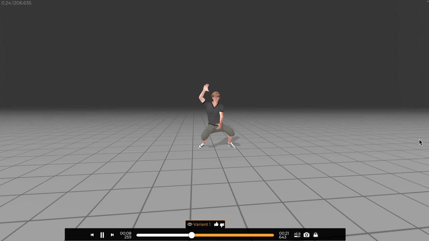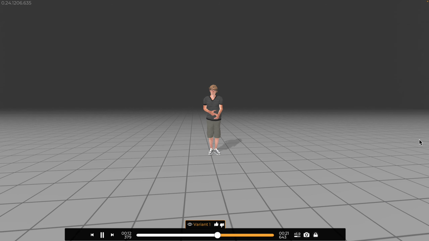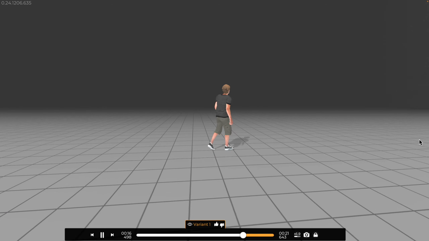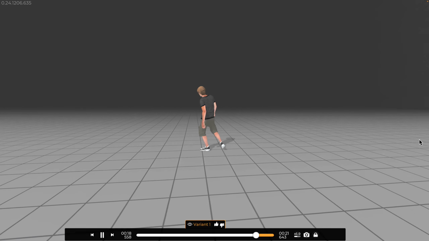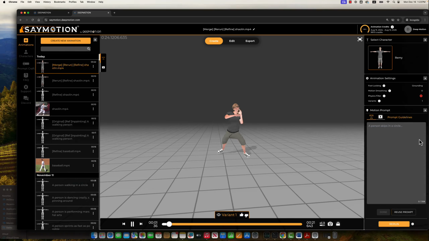Here we go, he's performing the Shaolin Kung Fu, finishing the sequence smoothly. Then, it transitions seamlessly into the baseball pitching motion. After the pitch, he turns around, walks, and ramps up into a run. Alright, we now have the first two pieces ready.